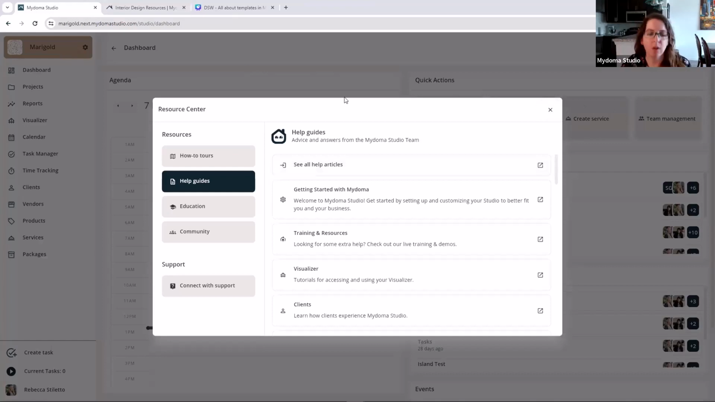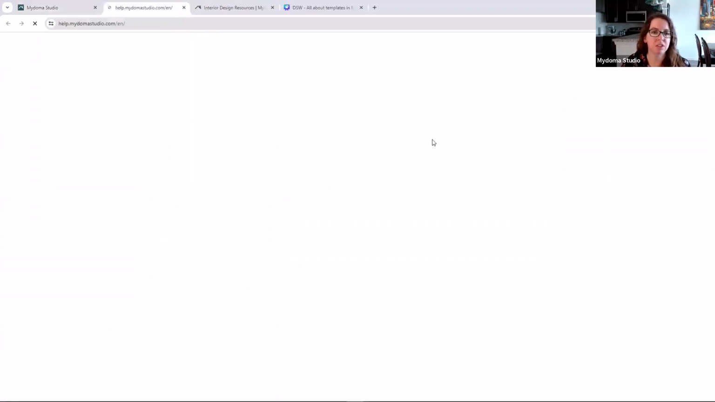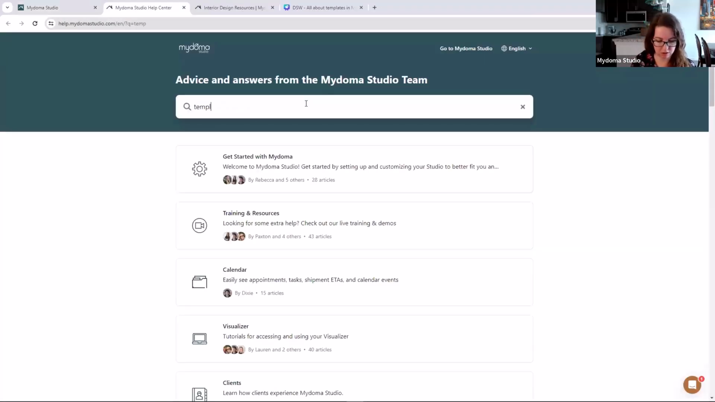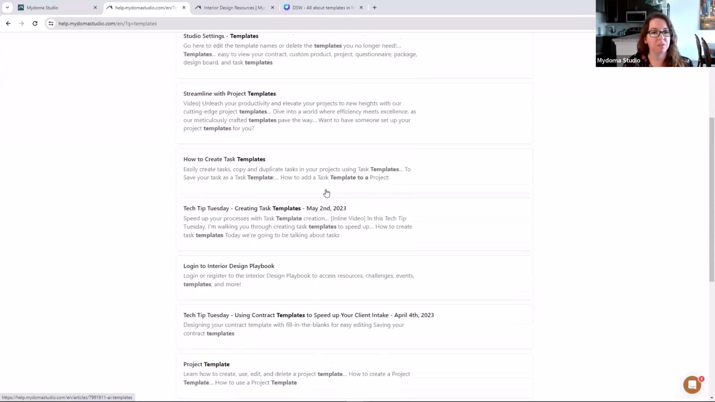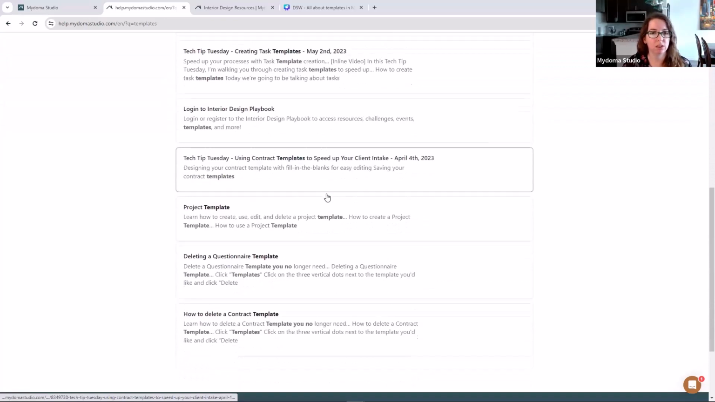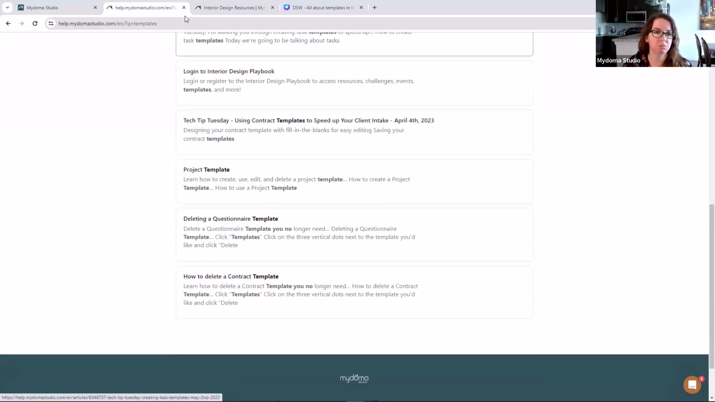And of course, if you have questions, please don't hesitate to reach out to support and we can send you some of these templates or at least direct you back to the website to find these or just teach you how to do certain templates. Another thing is in the help guides, if you search for templates, it will also show you a bunch of different articles on what we're going to cover today.